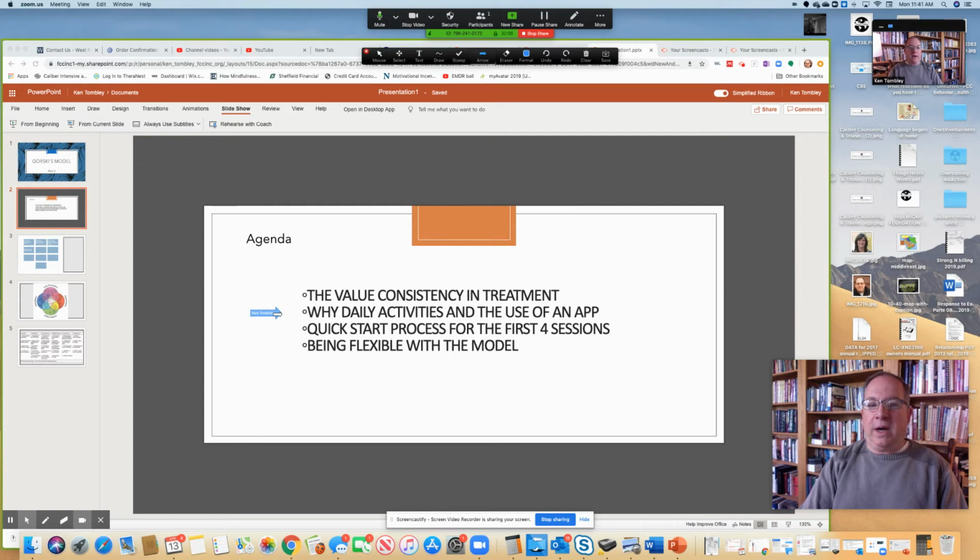Then, why daily activities are important. Then we're going to do a quick start process for the first 4 sessions. And then we're going to be flexible with the model. So you're just using your arrow as you move down and pointing to what you're talking about. And then when you're done, you can simply do clear all drawings and you're ready to begin.